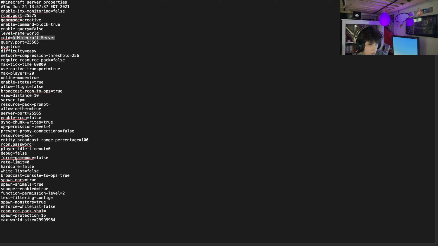Message of the day. This is where servers like Hypixel will put the colored text under the name that you put in for the server. So I'm going to type 2231 puppies Minecraft server. Now we're going to want to leave PvP on. So these are all the settings.